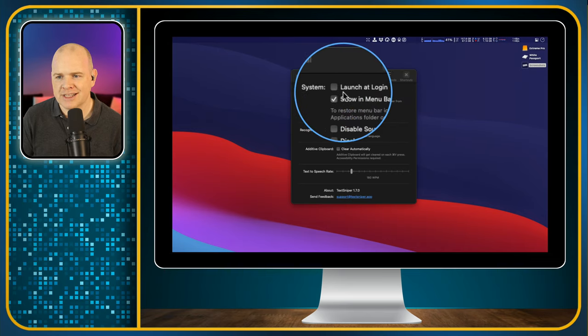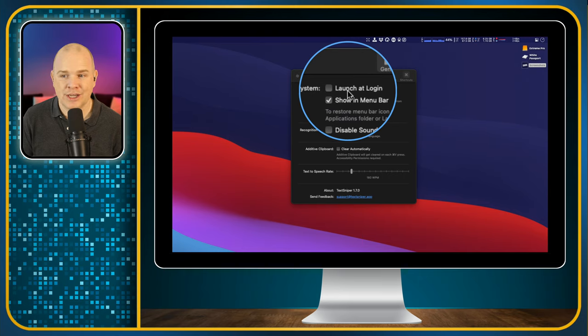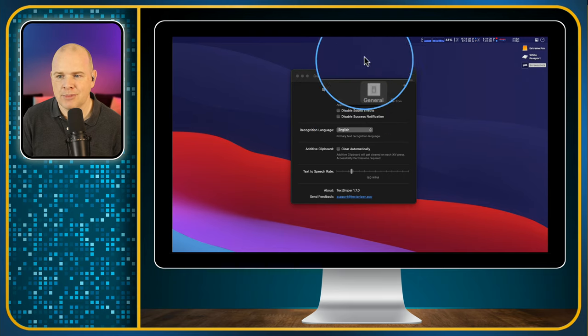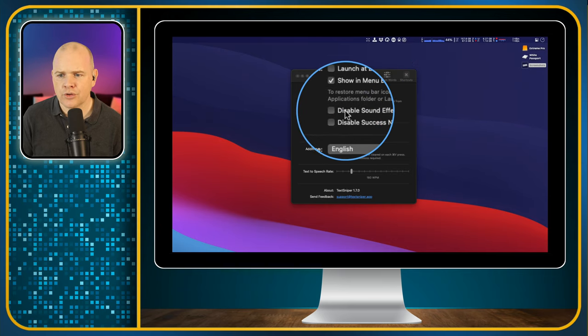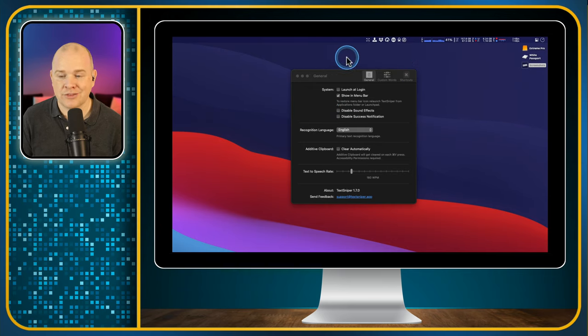Now we've got a couple of options here to launch at login, which you may or may not want to do. And then we've also got show in the menu bar, to choose whether you want it to appear here or not. You've also got, and by the way, these are all just the default settings at the moment as I've got them, but I'll show you which one I would recommend changing perhaps.